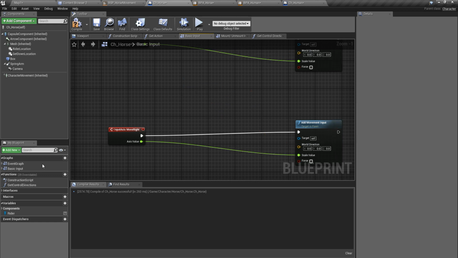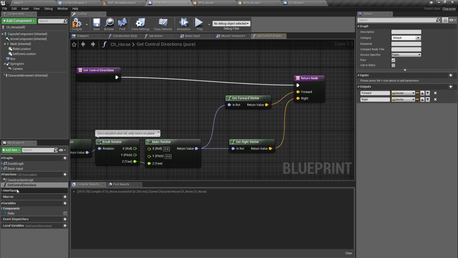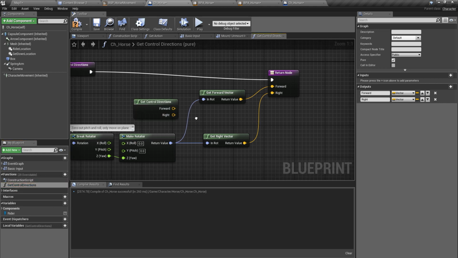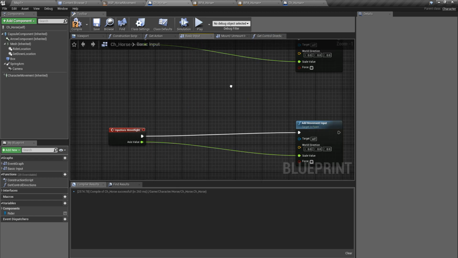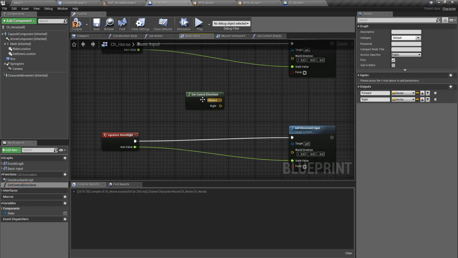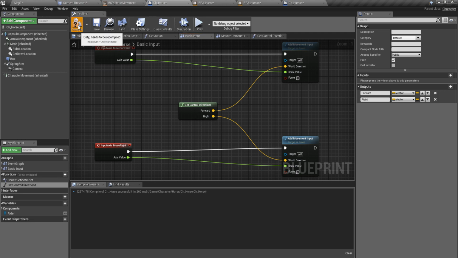Wait, let's delete this, and here I should make this a pure function so that I don't need an execution line to use it. So I can use it like this. Right, now drag and drop this here, plug forward to this one, plug right to this one, compile.